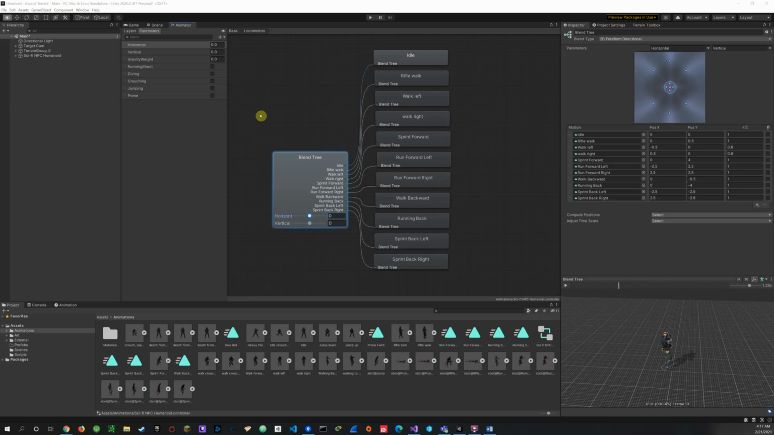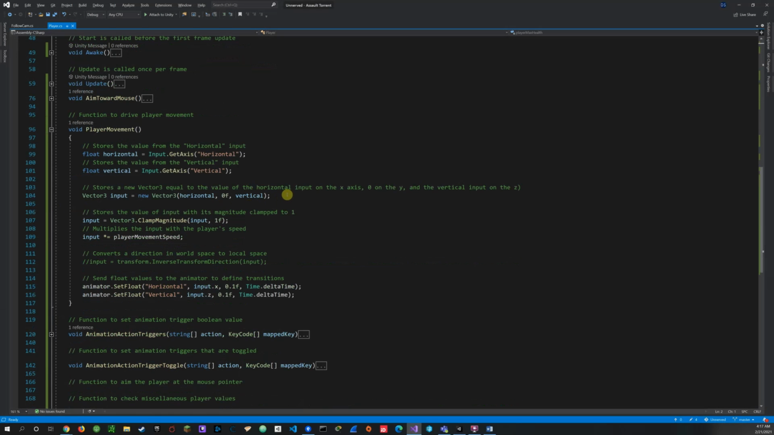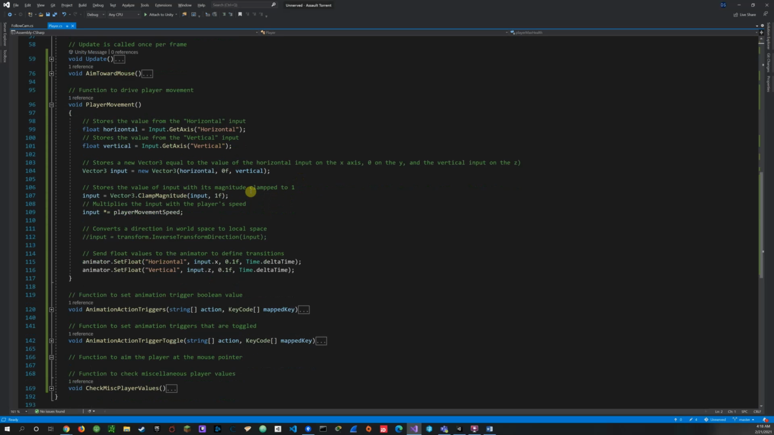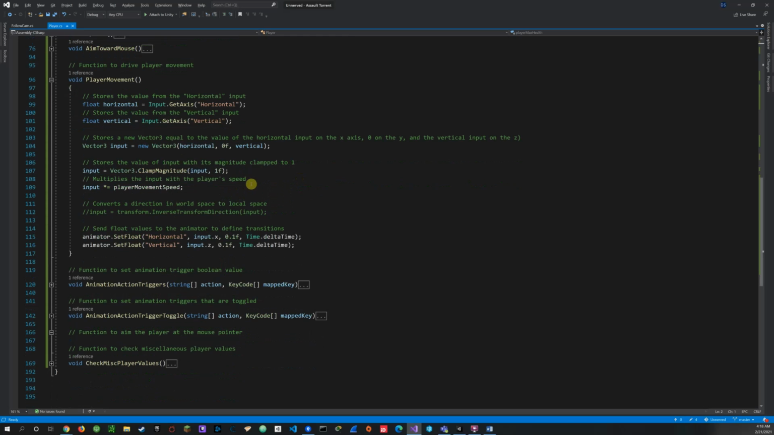Taking a look at that from the code side, if we go down here to our player movement, I've created two floats here, which store the input for the horizontal and the vertical axis. Then I create a Vector3 variable called input, and I store a new Vector3 passing in the value from the horizontal axis, 0 on the y, and the value from the vertical axis. I then make a copy of that input, and I clamp the magnitude on the input to 1. This kind of gives it a normalize. And then I multiply the input times equal the player movement speed, and that gives me direction plus speed.